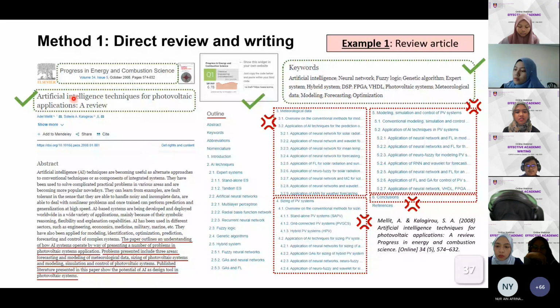So I have three examples. Example one will be on a review article. Example two will be on a research article. Example three will be a conference proceeding. So I have three examples for each method. But I use the same paper, by the way. So, okay, the example one, this review article, the title of it: Artificial Intelligence Techniques for Photovoltaic Applications, a review. So it's a review paper.